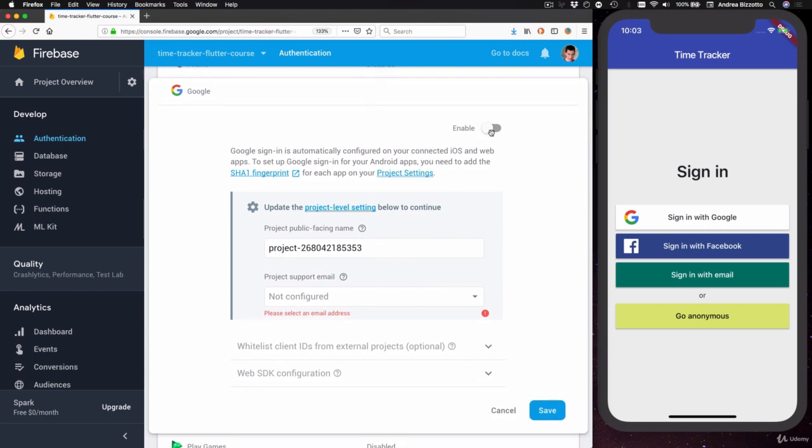So we are going to enable it over here. And then we can read that there is a note about adding an SHA-1 fingerprint as a requirement for Android. And I have already done this when we initially set up Firebase. So if you're running on Android and you haven't done this step back then, at this stage you need to add an SHA-1 fingerprint.